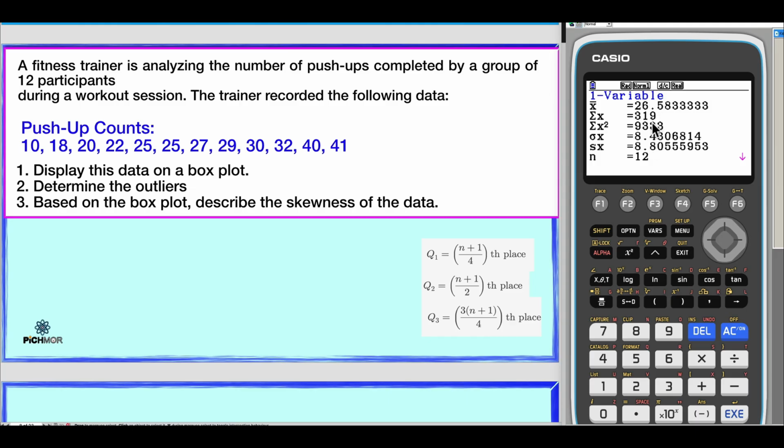So here we have results. What is the meaning? For example, x-bar, the x with the bar, means the mean or average. n is the number of items, or the number of values. As you can see, we have 12 because we have 12 participants.